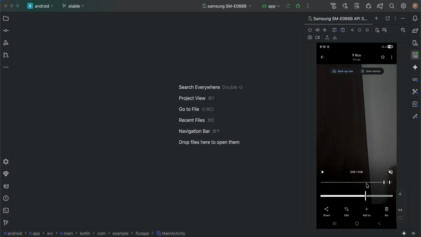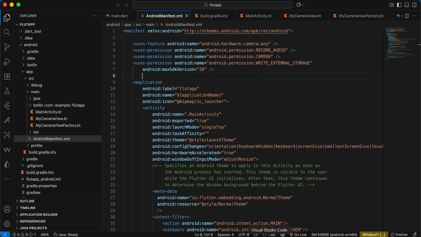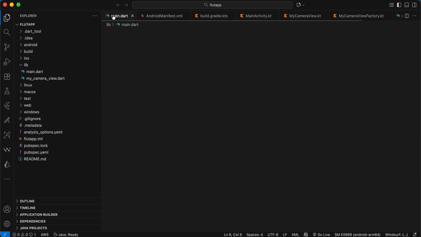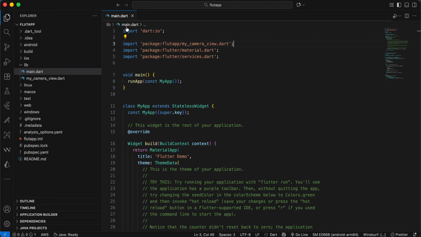So let's get started. First, as usual, I have created a Flutter application. Now at the time of me recording this video, there is no third-party library available which can achieve this. So I have written native code for this. So yeah, just be mindful of that.